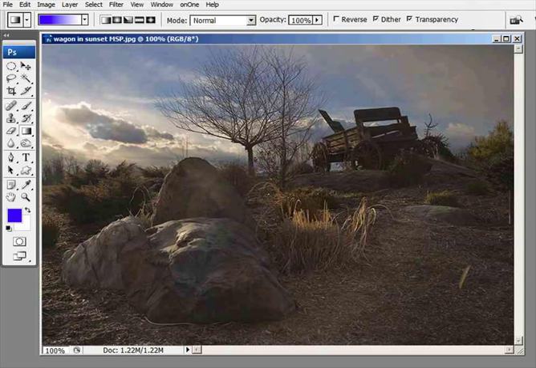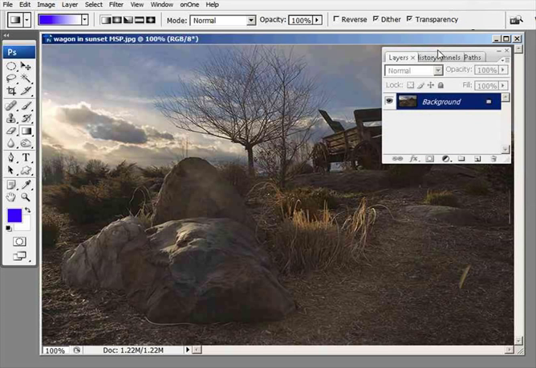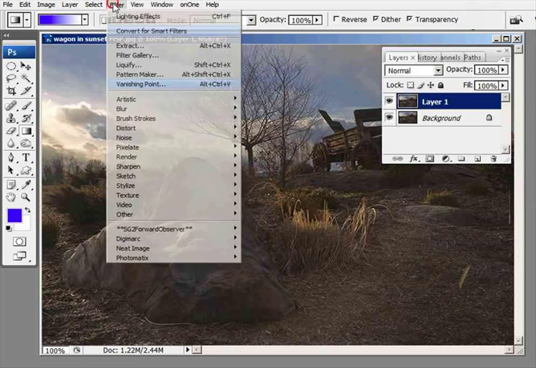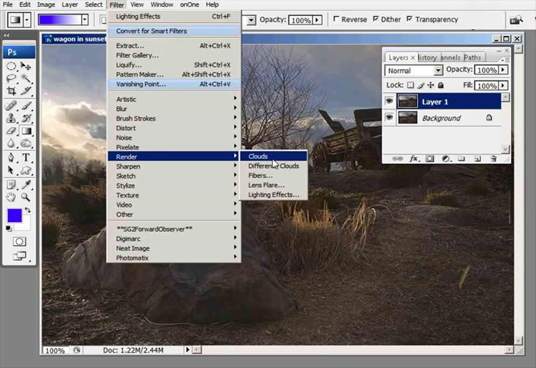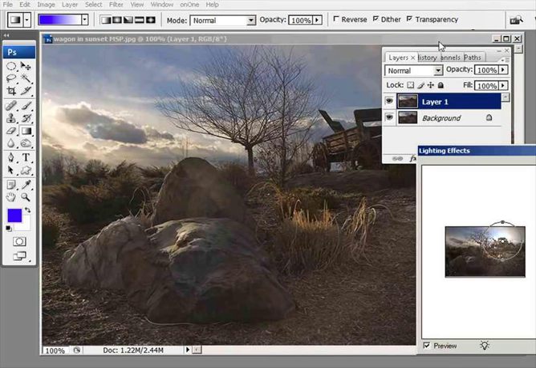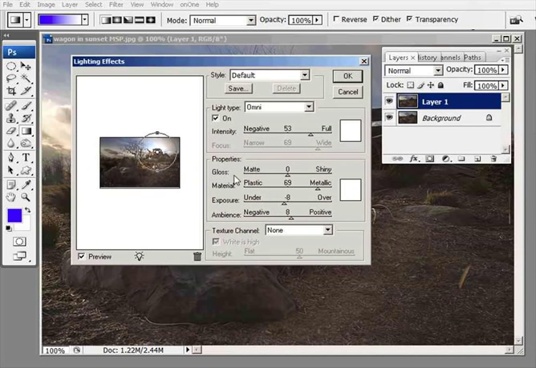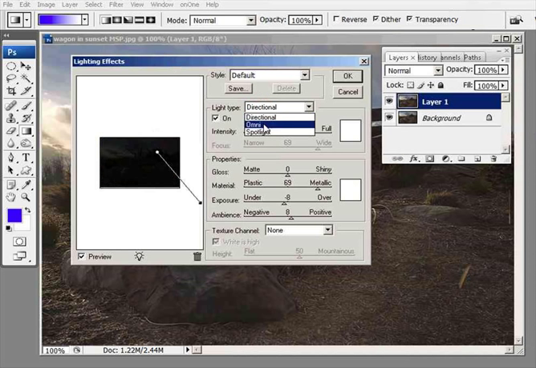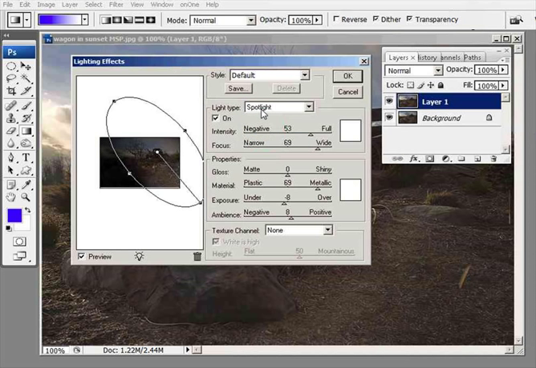some lighting filters. So let's see. The first thing I'm going to do is create a new layer, Control-J. And I'm going to go up to Filter, Render, Lighting Effects. And let's see. Let's bring in this. And for this, I'm going to use the Omni. You got directional, you got spotlight, and we got Omni. I'm going to use Omni.